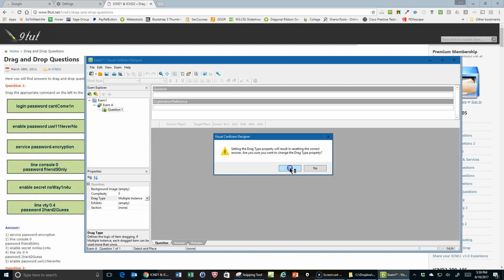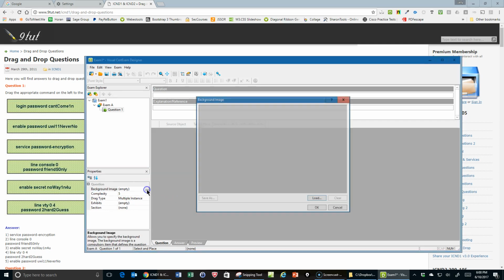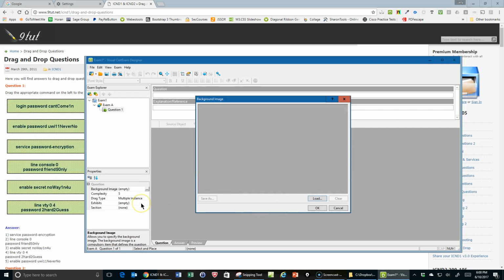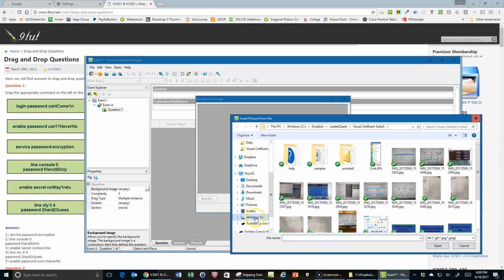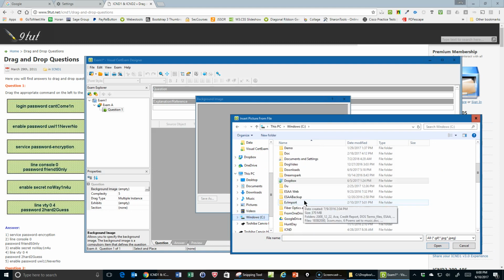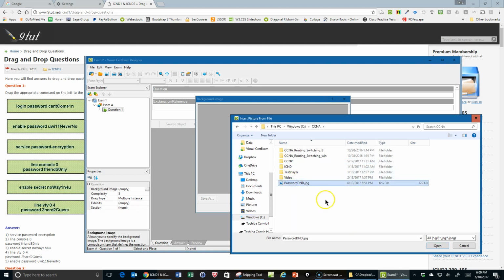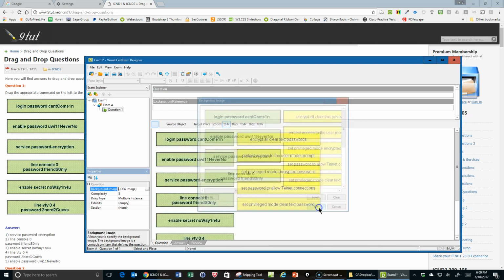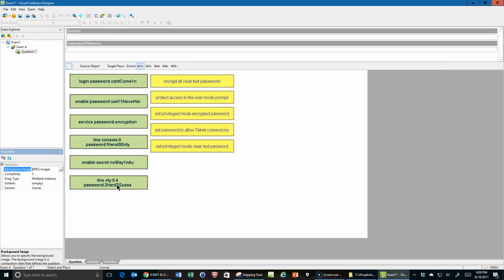Okay, it says that the result will reset and will result in resetting the correct answer. We don't have a correct answer yet, so we should be okay. The next thing I want is an image, and this is the image that I had previously saved. So what we're going to do is go load it. We're going to go into the system here, and I should have some CCNA, and the password drag and drop is what I named it. Open, and we'll say okay, and now we have the image that we want to use with the drag and drop.